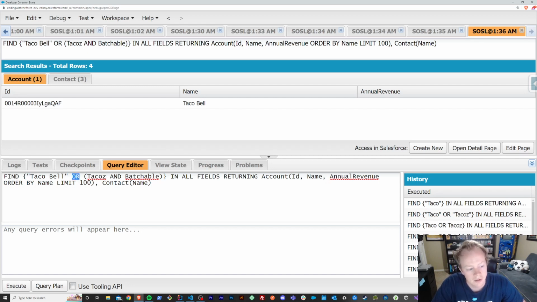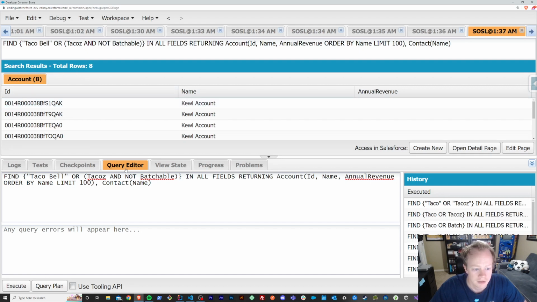The only other thing that you can do within this find clause is that you can also say and not. So it has the term tacos and it does not have the term batchable, basically. So if we ran that, we're going to end up with a bunch of accounts, and we're not going to end up with any contacts because the contacts all had tacos and batchable in them.